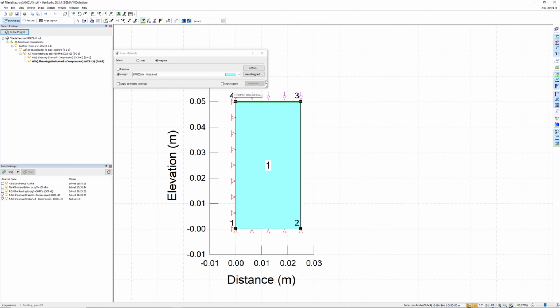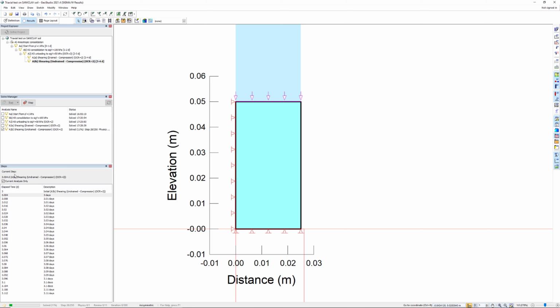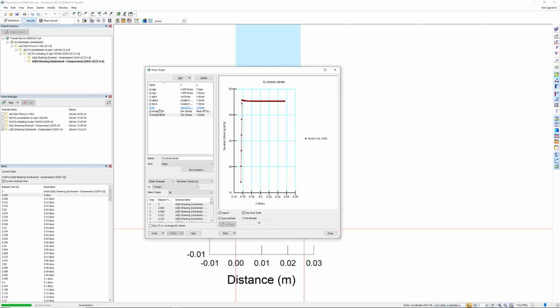I apply the new model. And since the boundary conditions have already been defined in the analysis which served as a basis for the clone, I am ready to launch the analysis. Once this is solved, I can take a look at the results and make sure that they correspond to what I was expecting.